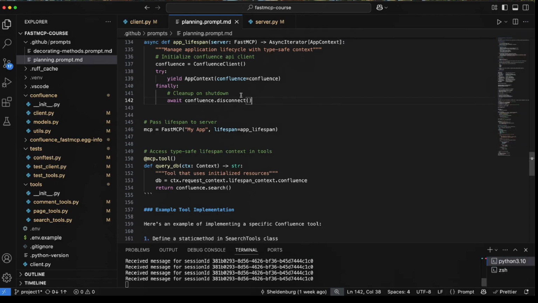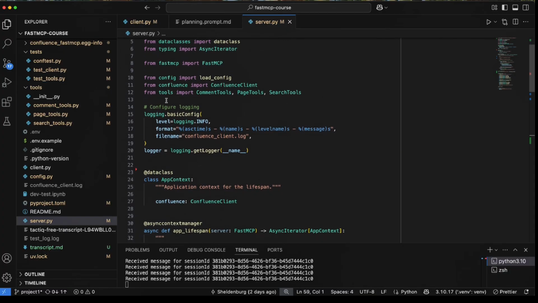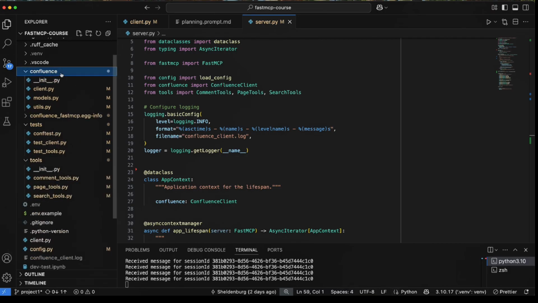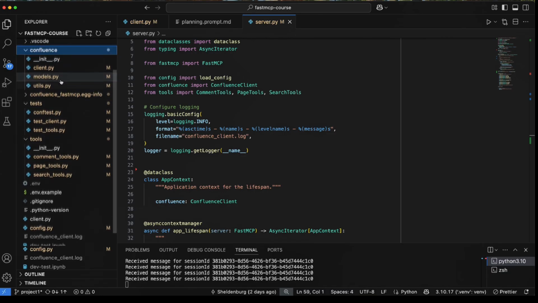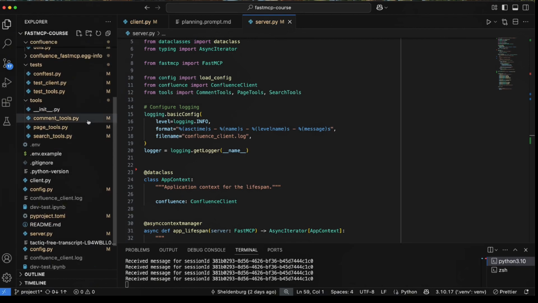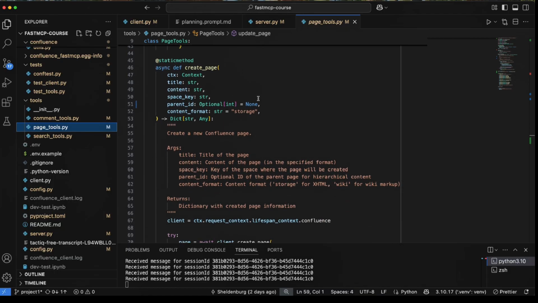Server.py is the main entry point for our MCP server. The Confluence directory contains the Confluence client class, which includes the client implementation, data models for Confluence objects, and utility functions for parsing and handling API responses. The tools directory houses the tool classes. Each tool class is organized by functionality, such as page tools, and uses static methods to define the individual tools. This approach, recommended by FastMCP, keeps the code clean and maintainable.